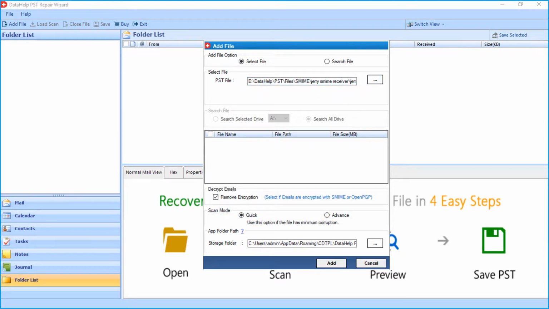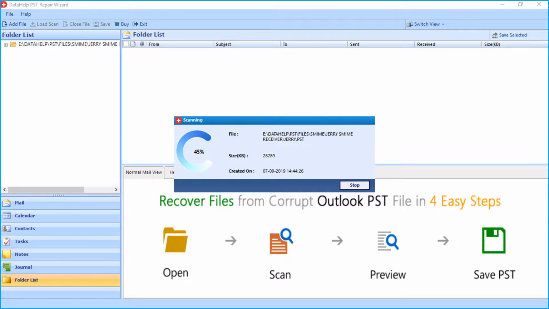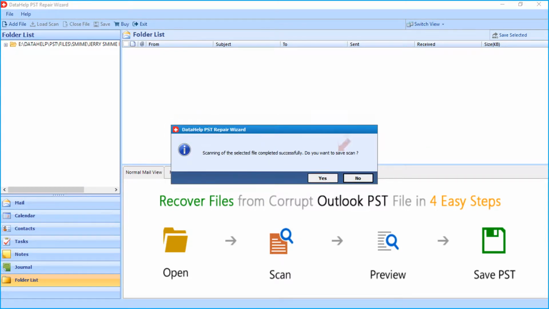And from the Scan Mode option, you can choose either Quick Scan option, or the Advanced Scan option. Choose Advanced Scan option, if the file is highly corrupted. Now let's proceed with the Advanced Scan Mode option selected. After making the selections, click Add button. Now you can see the file scanning in progress. And after the scanning completes successfully, click Yes to save the scanned files, or else click No to proceed.